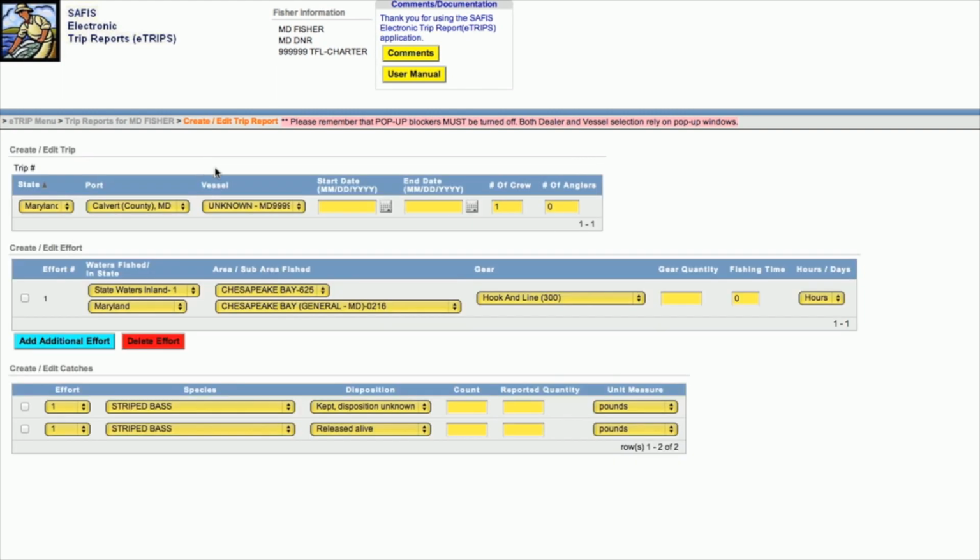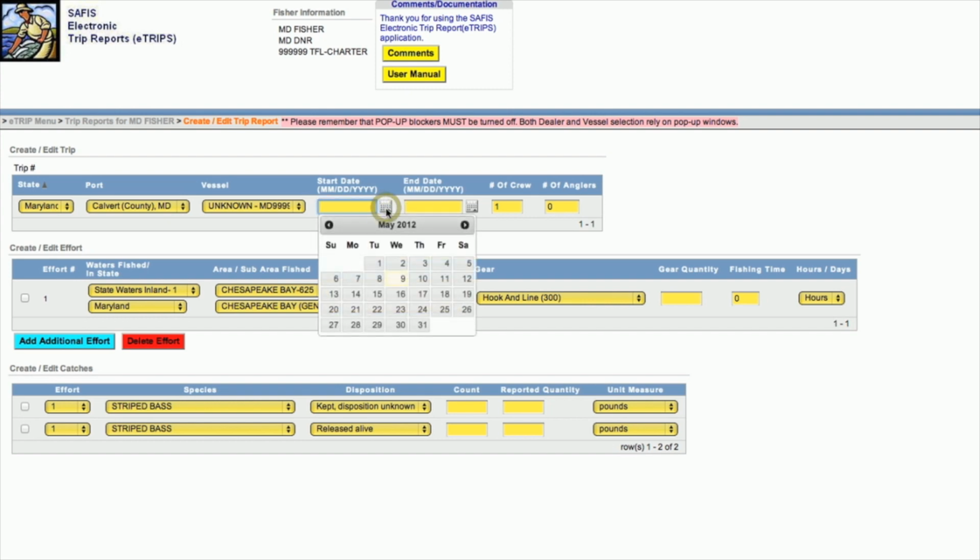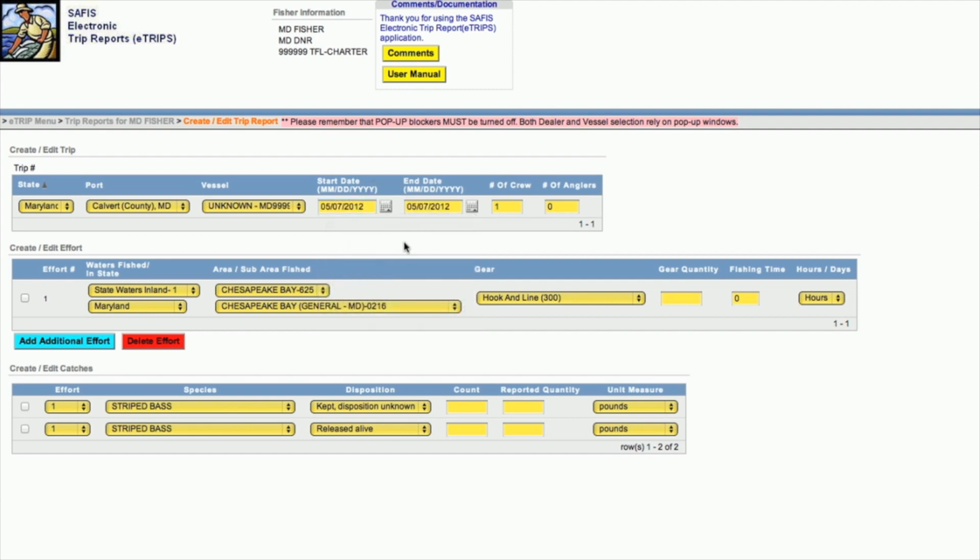And you'll see that all of these fields are mostly filled in. And with the charter trip reports, you can add the start date and the end date using this calendar icon again. We'll say May 7th. It auto-populates both of those fields because most likely you were out for just one day. The number of crew is at least one. Let's say there was 2 that day and you had 6 anglers on the boat.